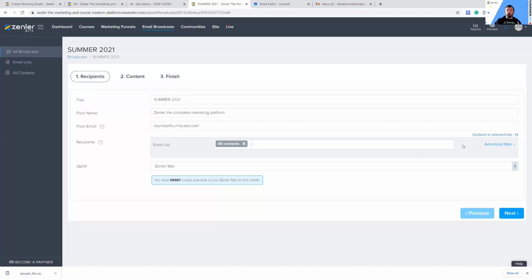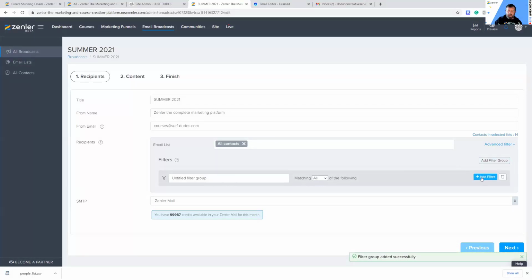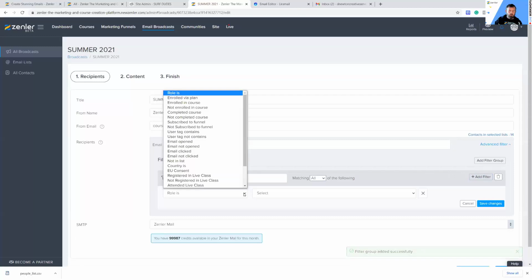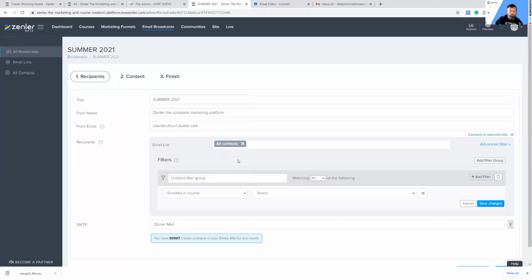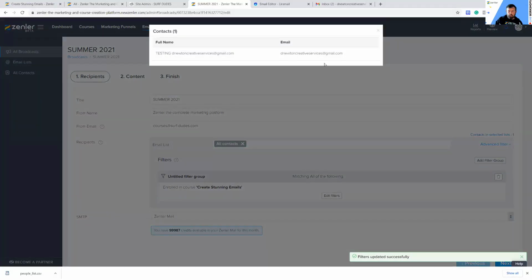The next thing to do is I want to now target people that are only in a course. Remember, in my course I've got one enrollment, and that was me. So I'm going to target just that person, and you're going to see this number will change. I'm going to go to advanced filter, add filter group, and then add a filter. I'm going to go to course, enrolled in a course, and it's going to give me a list of my courses. So it's in this course here. It's still showing 14, but watch when I click save. 1. There we go. If I click that one there, you can see that's me.